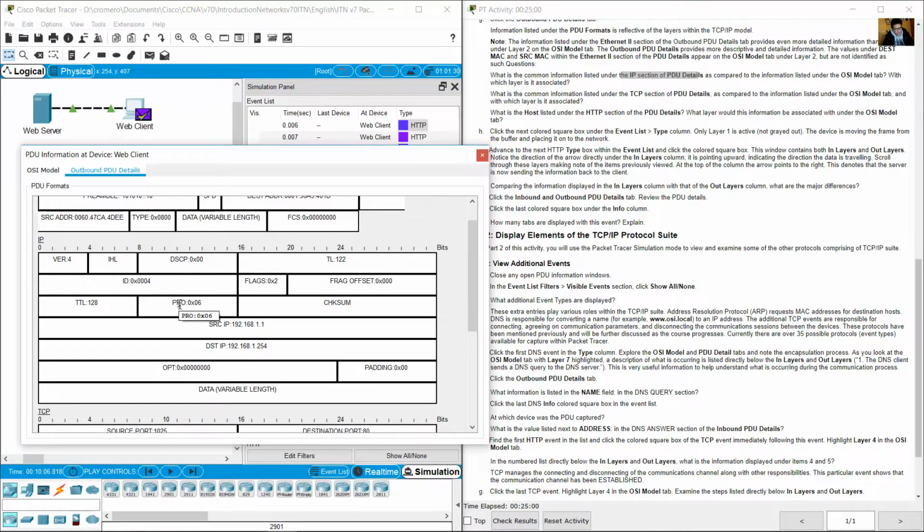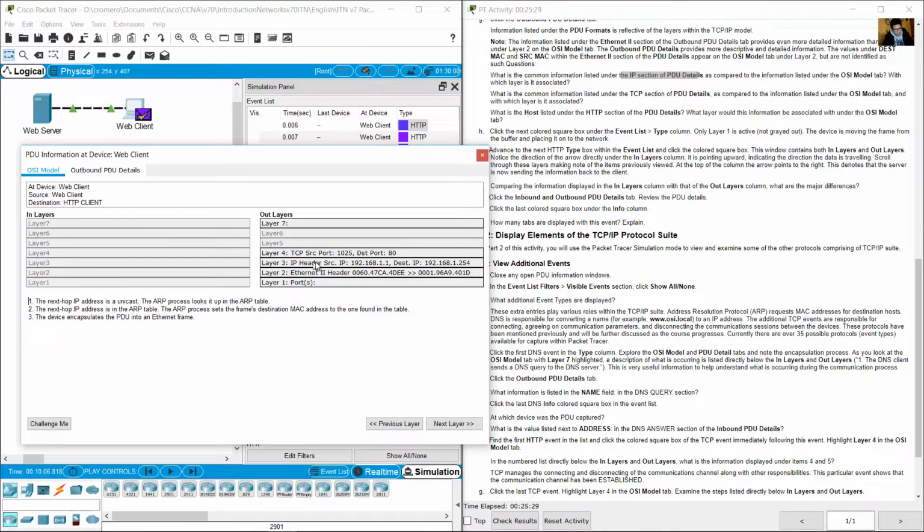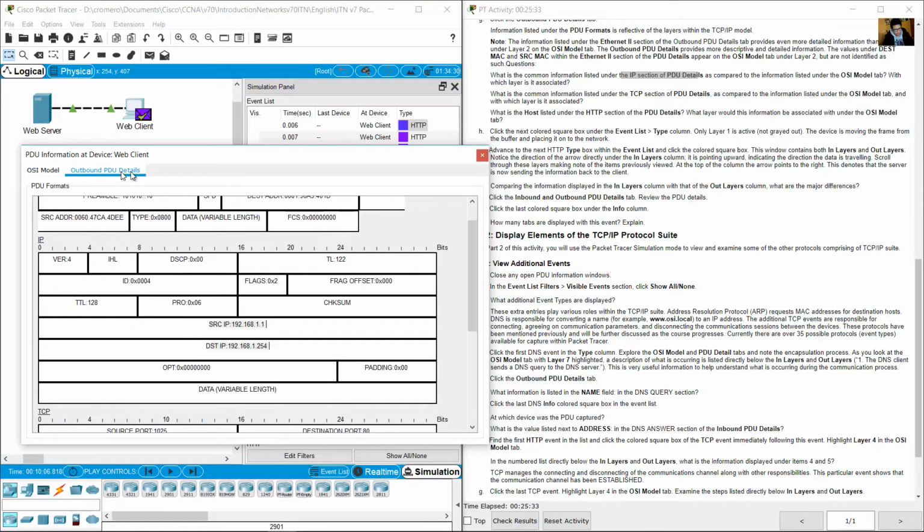Here you can see source IP address and destination IP address at layer 3. Common information listed: source IP address, destination IP address. OSI model, source IP address, and destination IP address.